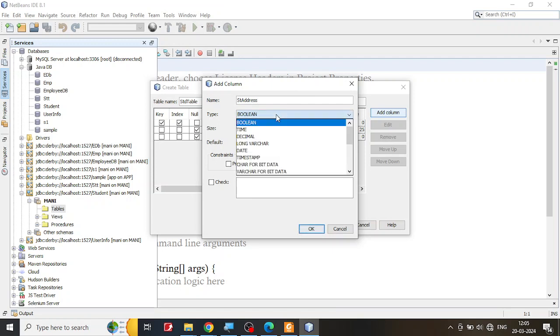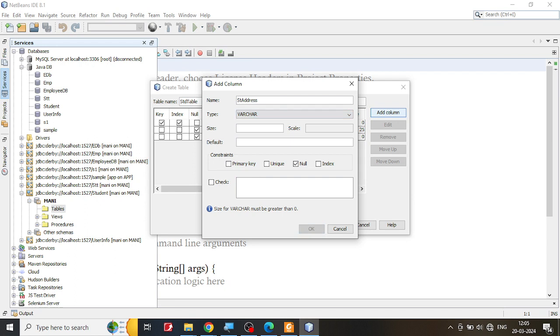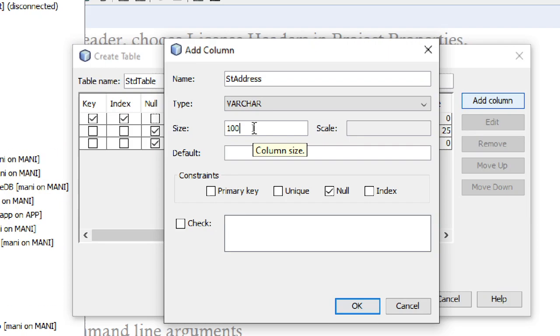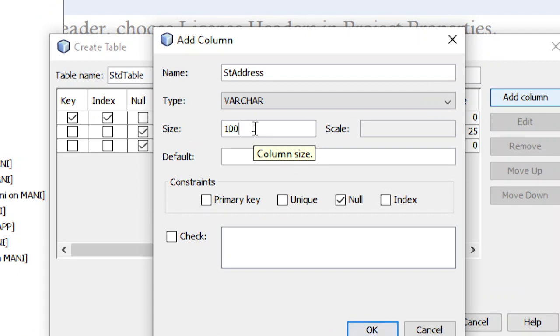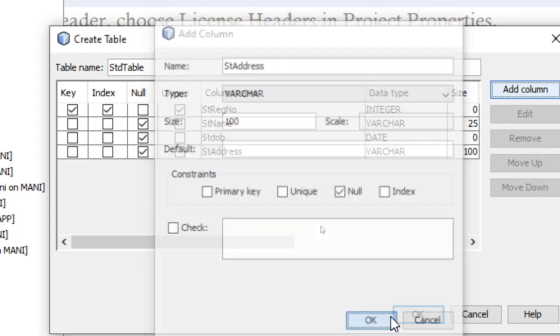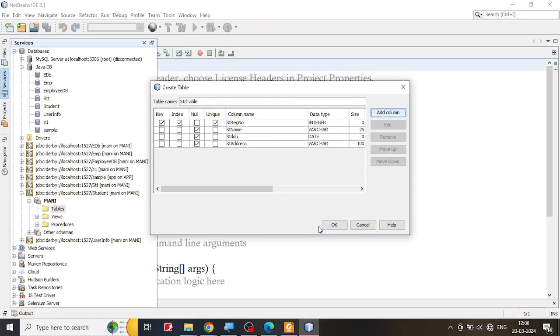And I'm going to make the address also. Let me take it as a varchar and maybe 100 characters. So definitely you know that during the examination you will not be typing 100 characters. So not the default value, sorry. The size is 100 characters. So I'm going to just make the address varchar and the size is this much. I'm going to just click finish.